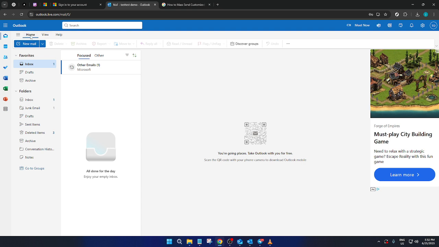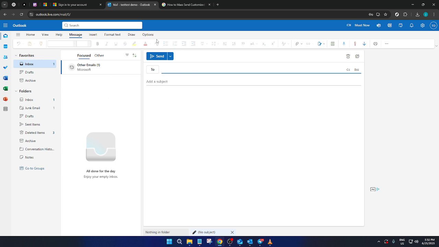Begin by heading over to the top left corner of your Outlook dashboard. You'll see an option labeled New Mail. Go ahead and click on this. It will open up a new email draft for you, which is where the customization magic takes place. You're probably used to the typical layout here, but there's a particular element we need to focus on next.